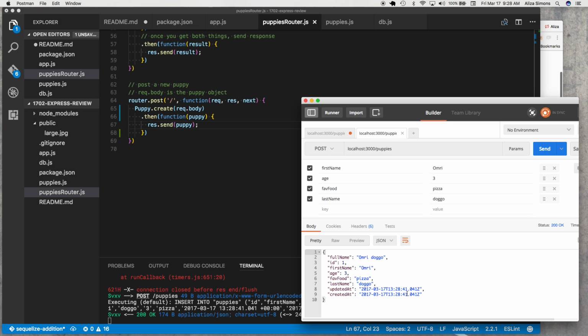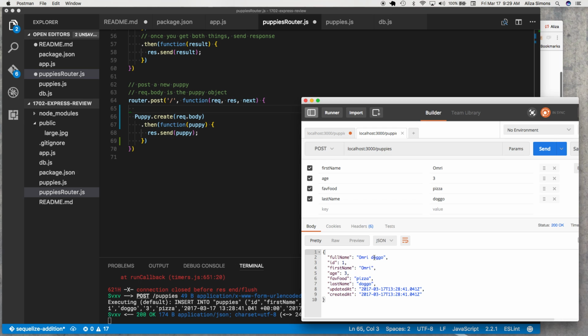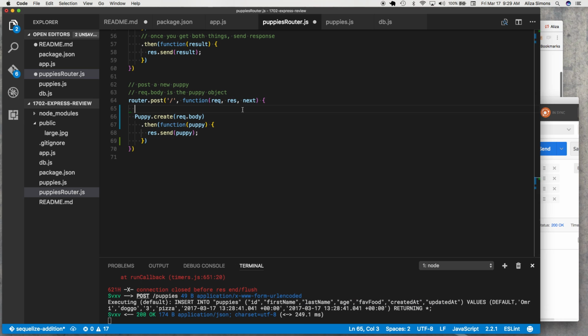Yes, question. I remember when we did wiki stack, we had to match all the different elements of the req.body. You had to match the elements of req.body to the Sequelize model? You don't actually need to do that here, because the whole req.body is just an object with the keys of first name Omri, last name Doggo. So you can pass that whole object in, and it'll match the keys to the keys it's looking for in the schema.